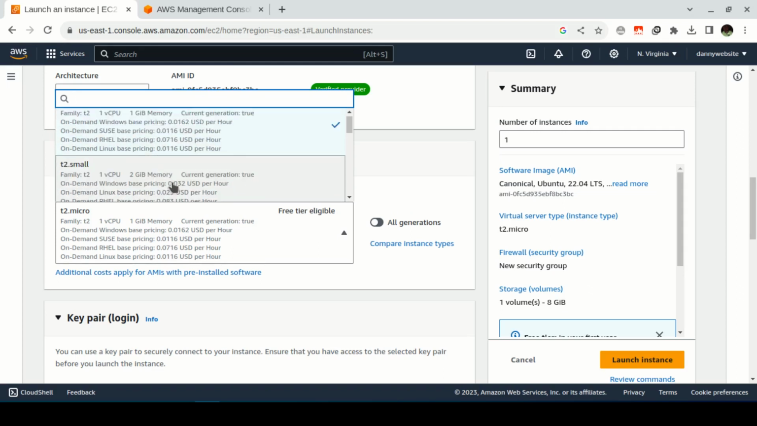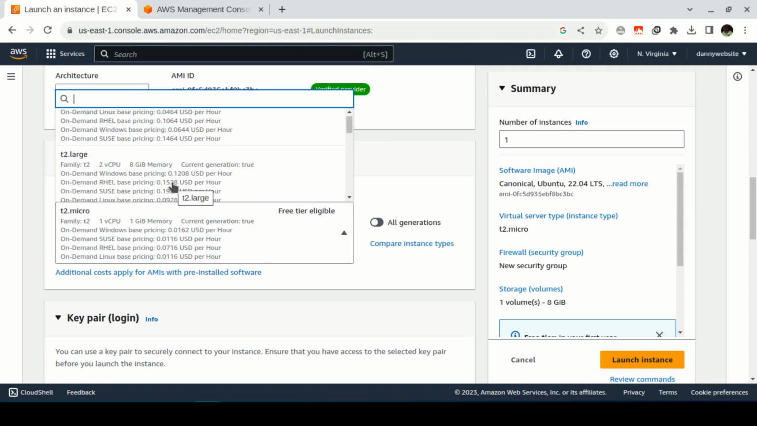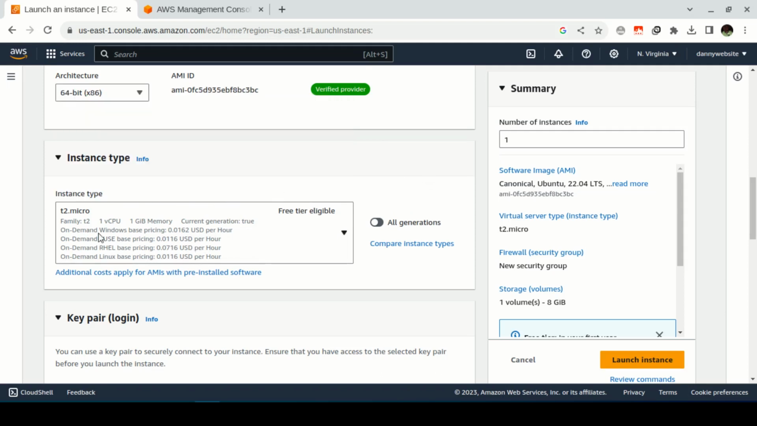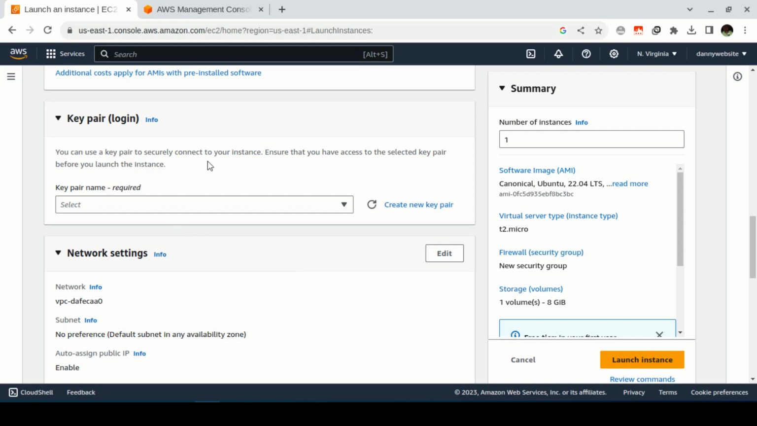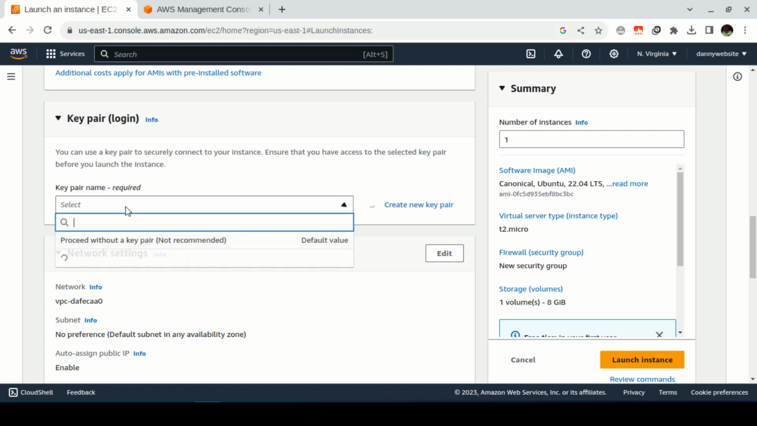We have T2 small, T2 medium, T2 large, and all that. In my case, I'm going to work with the default T2 micro that has been selected. Then for the key pair, this is for the purposes of accessing our instance. You can either select an existing one or create a new one.